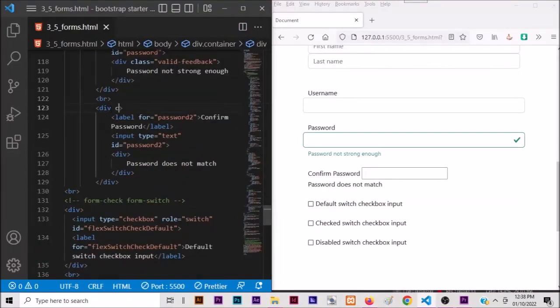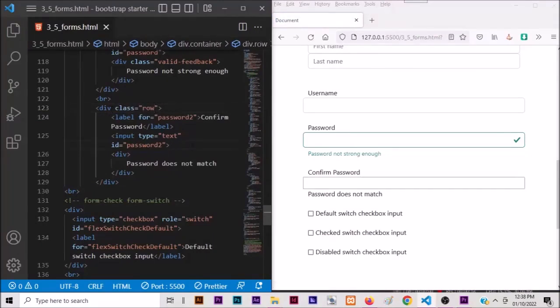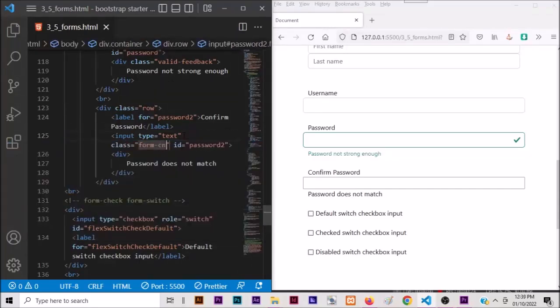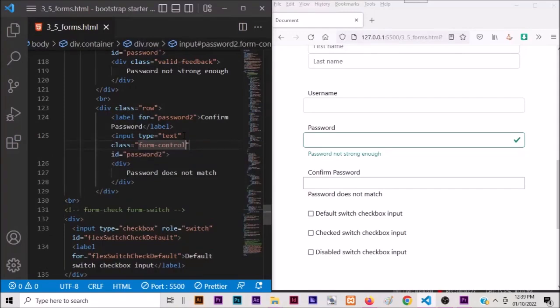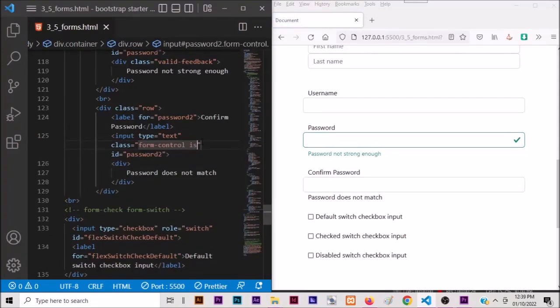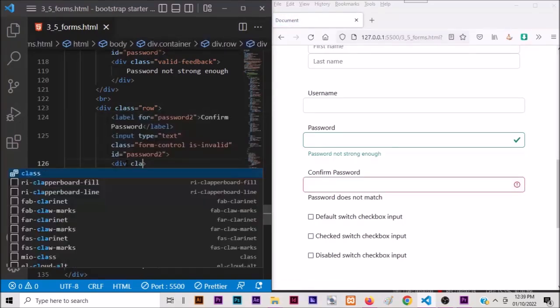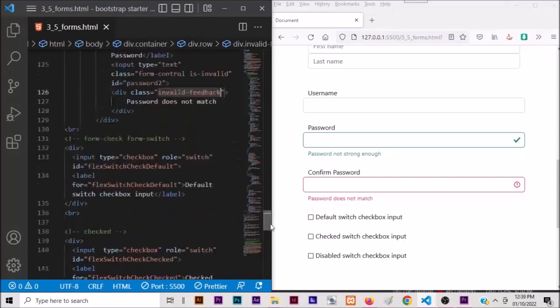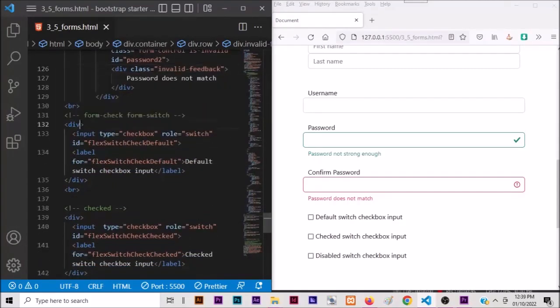So let's check it out. So we had our class here, a class of row. Then we have a class of form control is-invalid, class of invalid-feedback. Cool.